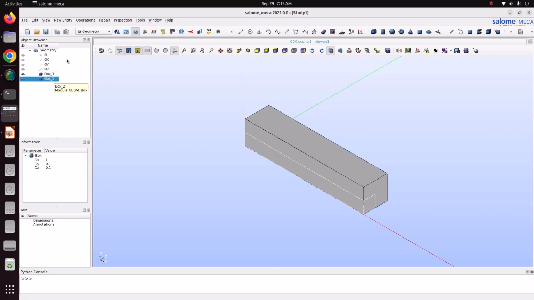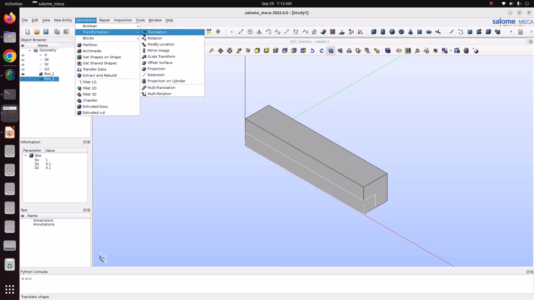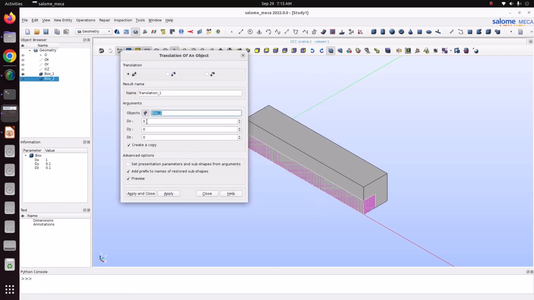I just want to move this object to the mid position. Just select this box, go to operation, transformation, translation. You have selected box 2. Here I just want to move it in x direction. The total length of the body is 1, so I just want to move mid, that means 0.5. Because total length is 2, this side 0.5 I want to keep, this way 0.5 I want to keep. Just untick this one, otherwise we will get one more object. So just apply and close.